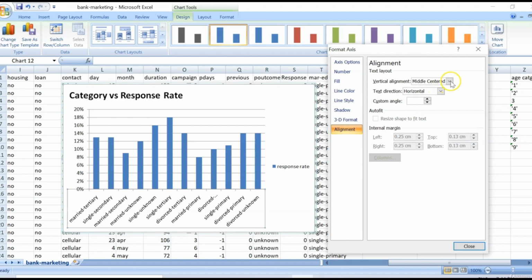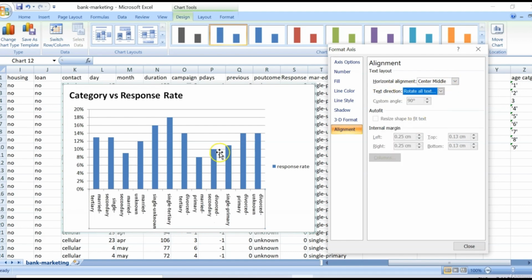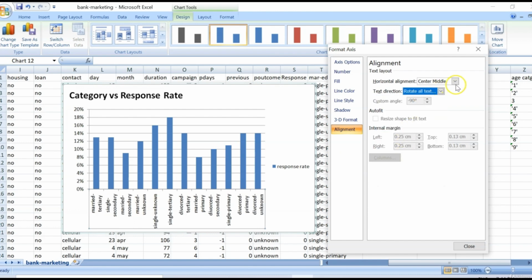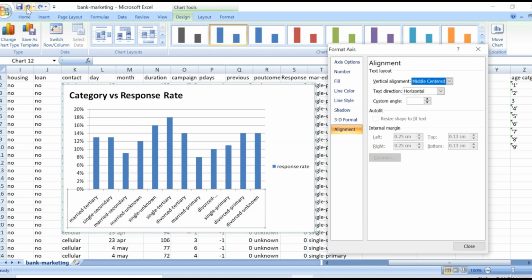So let us explore some options here. Like text direction is horizontal. If I make it rotate text, you can see it moving here. Then rotate all text 270. Then horizontal align, you can play with this, etc. But I want to keep the default, so let's click this arrow and undo this.